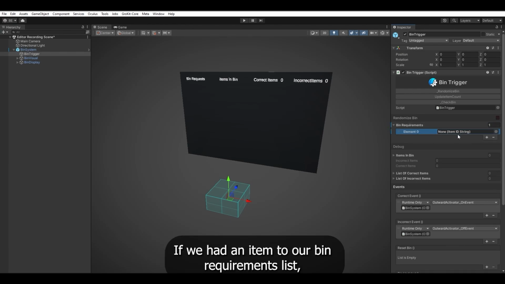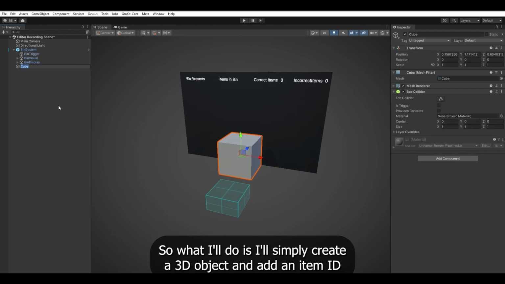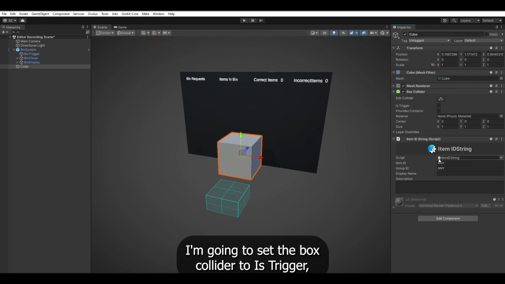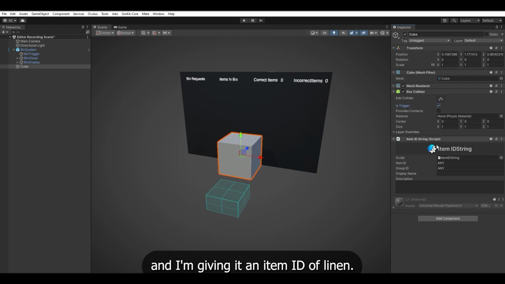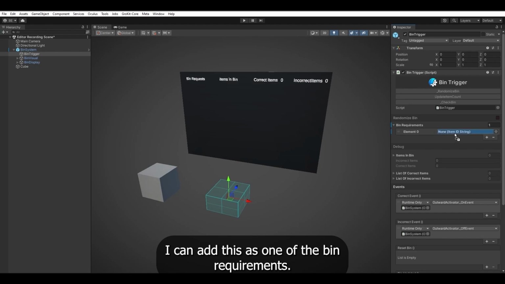If we add an item to our bin requirements list, we can see that it's looking for an item in a string. So what I'll do is simply create a 3D object and add an item ID string component. I'm going to set the box collider to isTrigger, and I'm giving it an item ID of linen. In my bin trigger list, I can add this as one of the bin requirements.